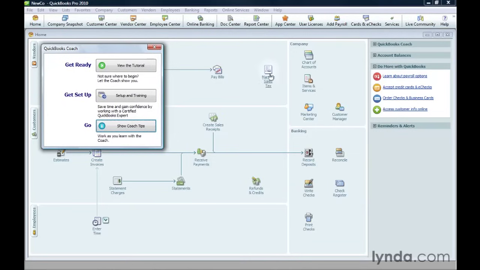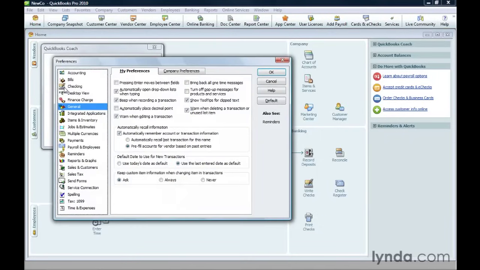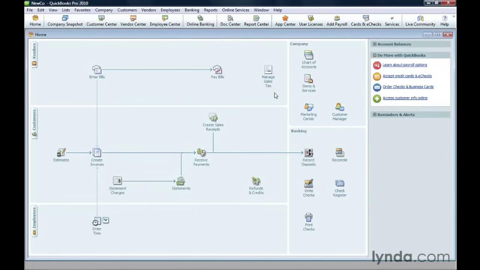Or to turn them off permanently, on the Edit menu, choose Preferences. Click Desktop View. Turn off the Show Coach Window and Features checkbox and click OK. Now that your company file is open, you can start recording transactions and keeping your books with QuickBooks.